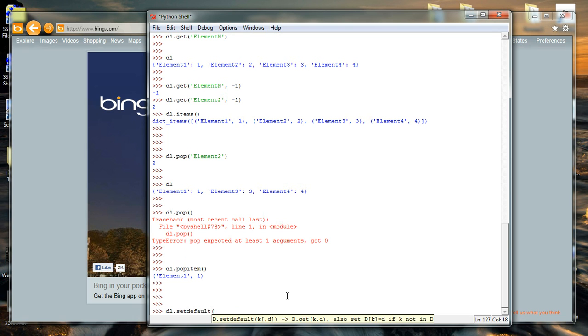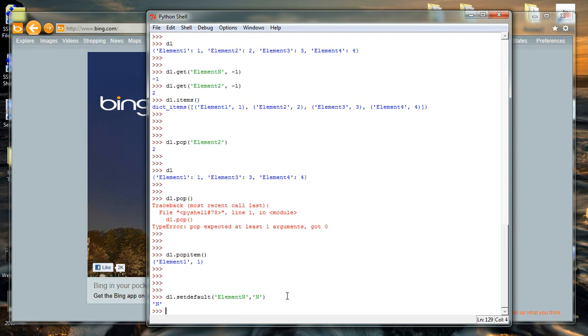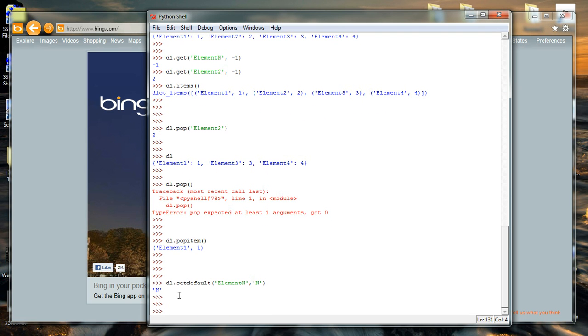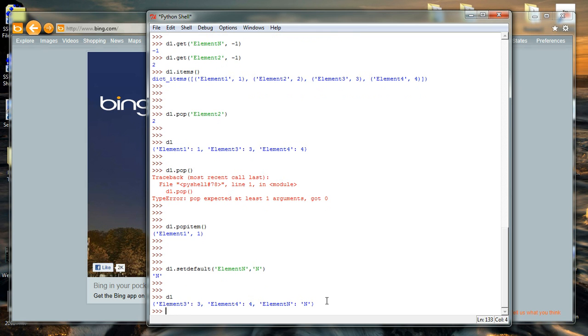So what I'm going to say is element n is n, and when I enter, you see it returns n. It's the value of element n. And now if you look into the dictionary, you have element 10. So now we've got element 3, element 4, and element 10.